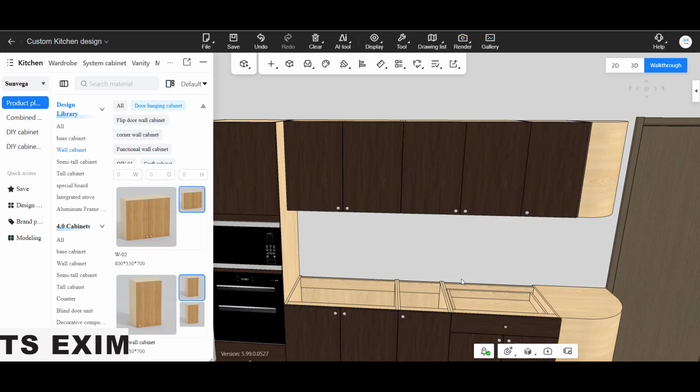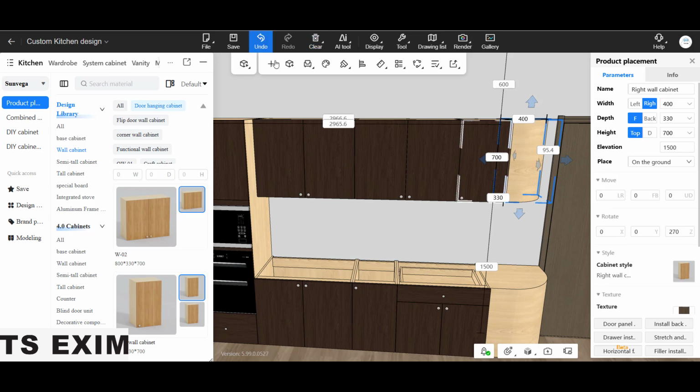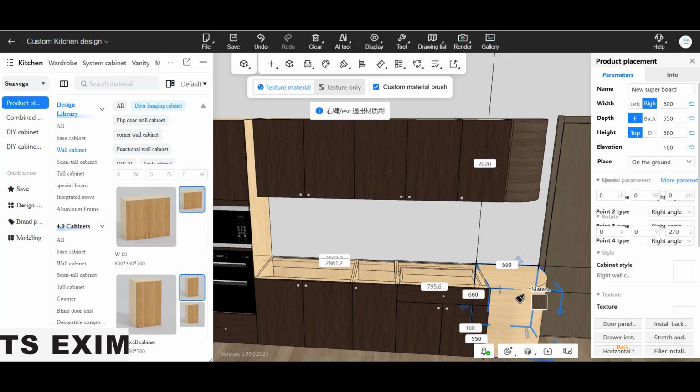You can also use the material painter to have the same material as your cabinet or your carcass material. Just click on the brush icon.